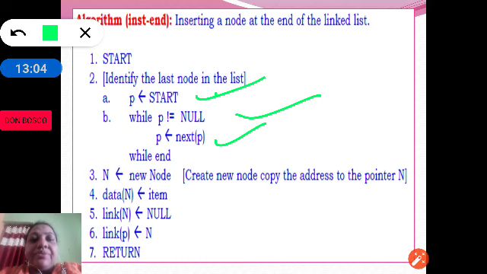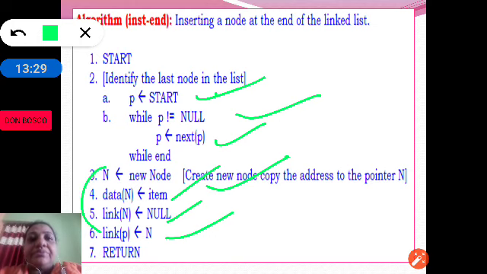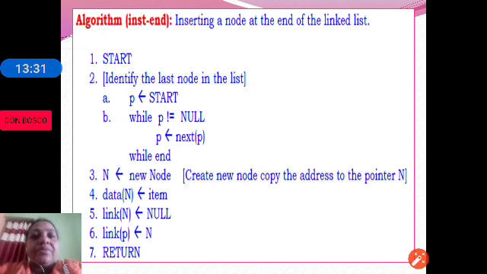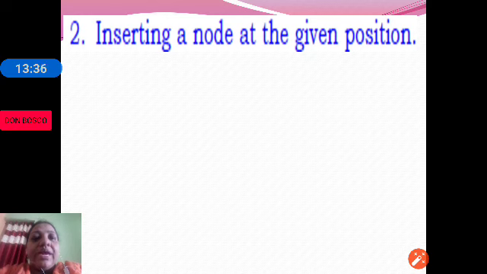So this condition will become false and control will exit. N is equal to new node. We are creating a new node, adding the data, and setting the link as null. Then, as P has reached the last node, we are attaching N to the link of P. As P is pointing to the last node, N is the new node which will be attached. So this is how we can attach a new node to the end.